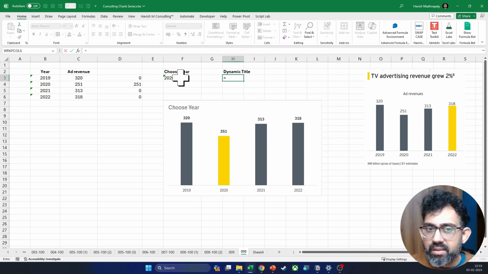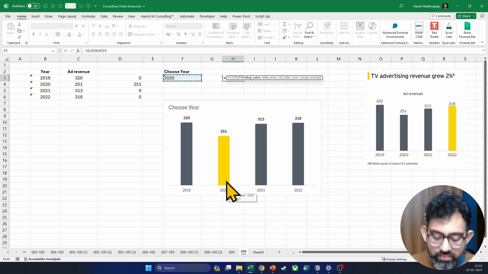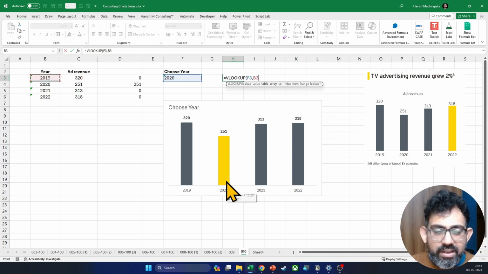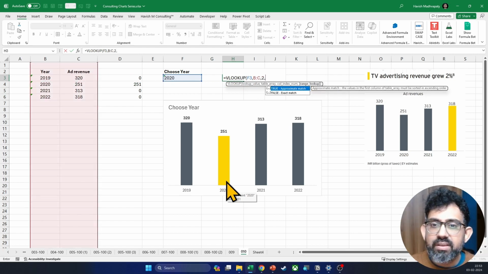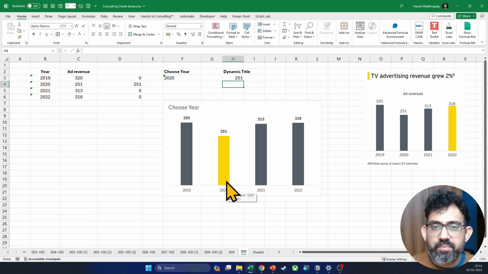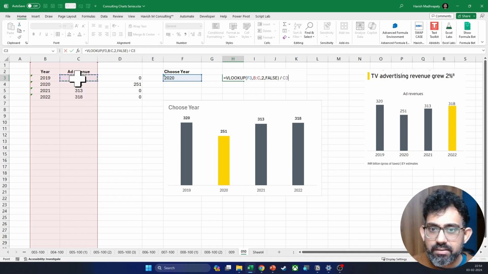That means what is the value for 2020? It is 251. So we want to do a VLOOKUP. We are searching for 2020 in column B. The result is in column C, so that's the second column, and we want to do an exact match. So as you can see, when we change the year, that value also changes. Now we want to see the change compared with 2019. So we want to divide it by a constant, that is C3, and then -1.